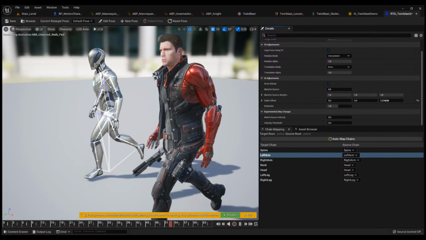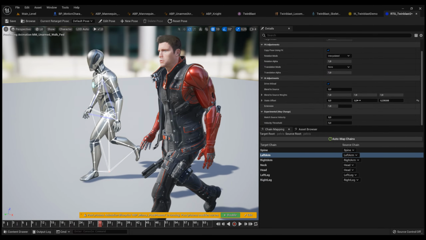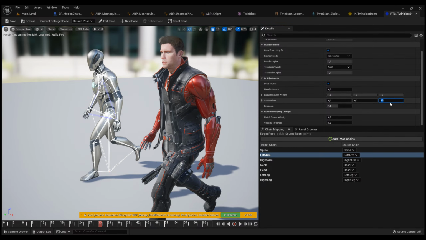Oh, my editor is freezing. Oh, let me just pause that. Let me just, my computer is not happy about me doing that. Give it a second.